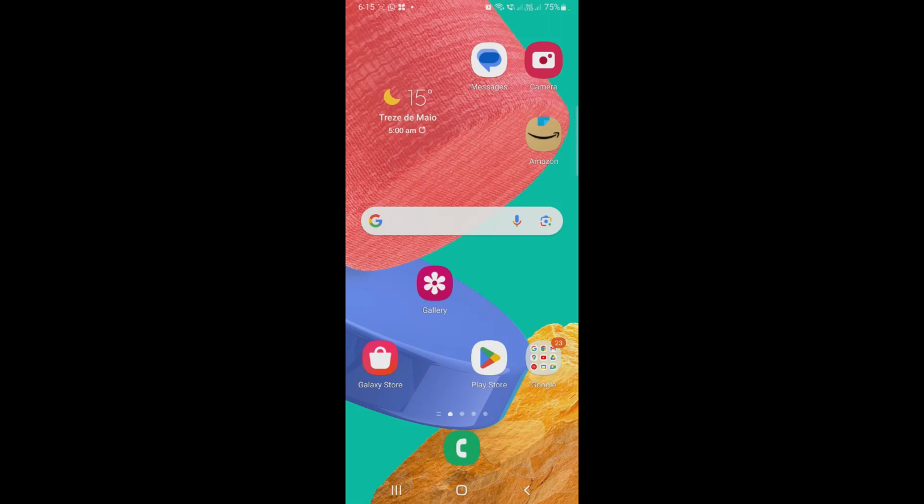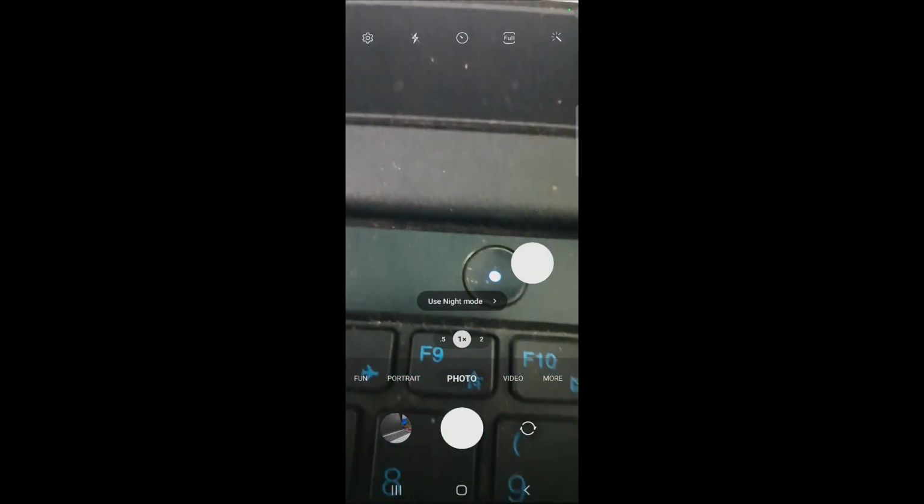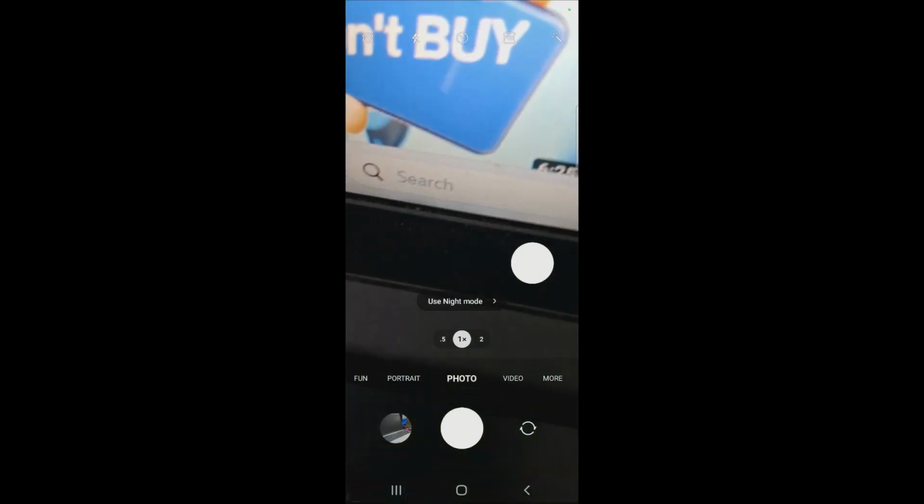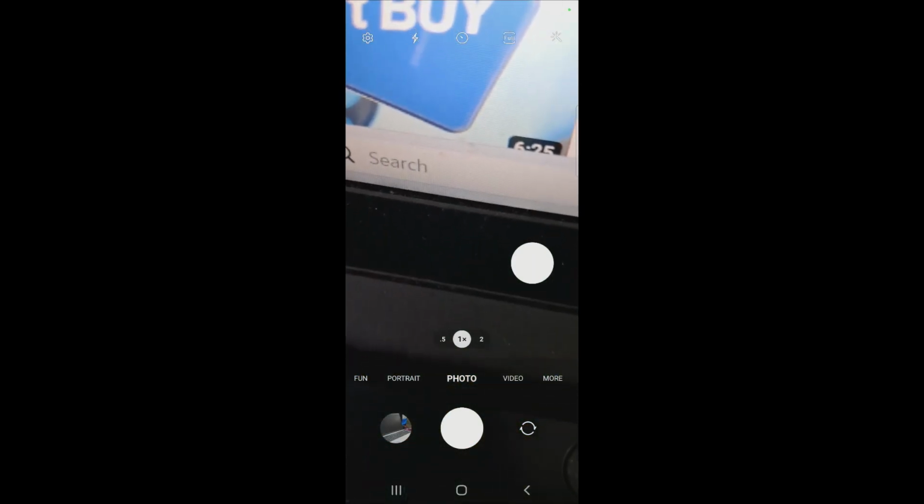First you need to open your camera by clicking on the camera icon. Here you can see on the top right, click on that. Okay, the camera is now open. Here you can see some options like fun, portrait, photo, video, more. Click on the more link.